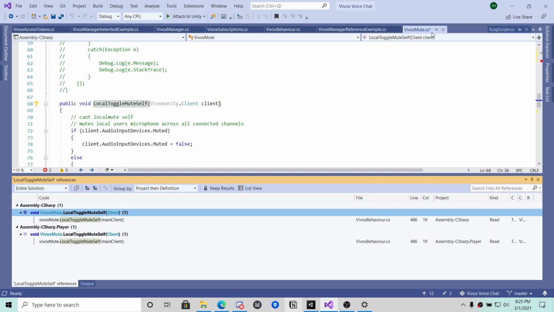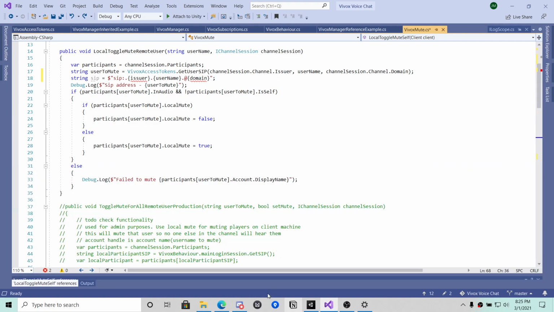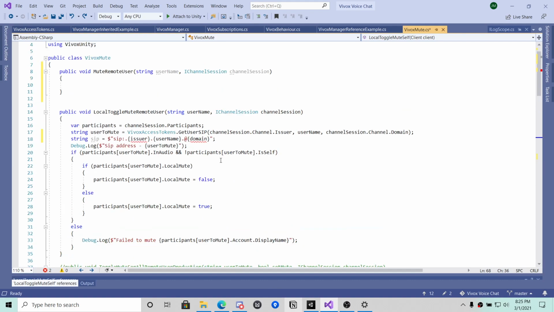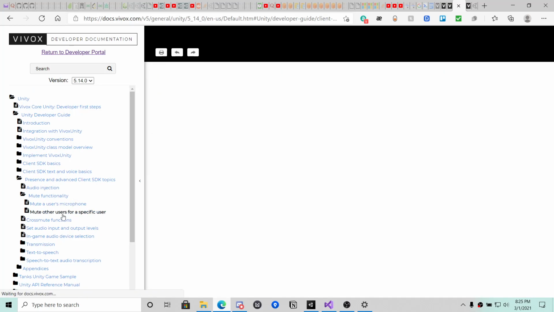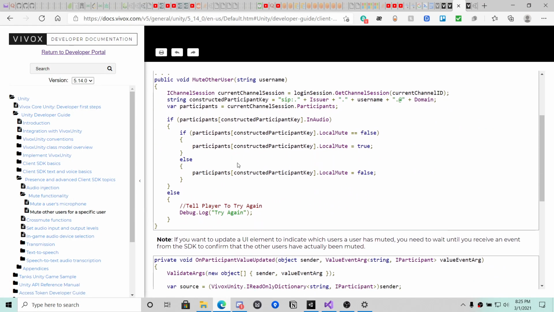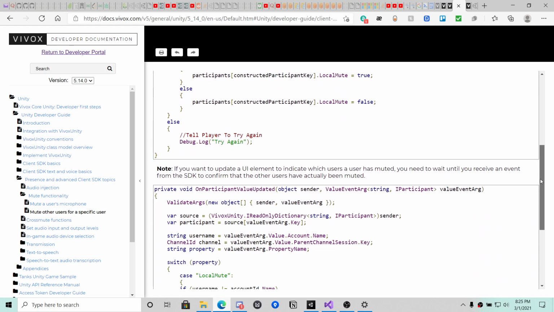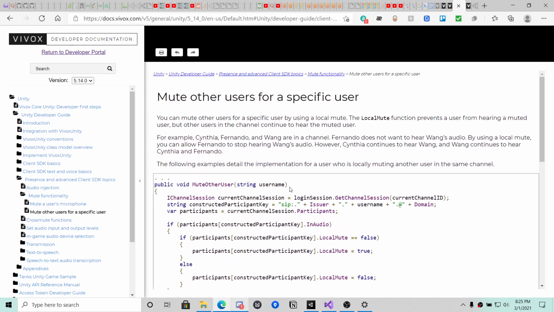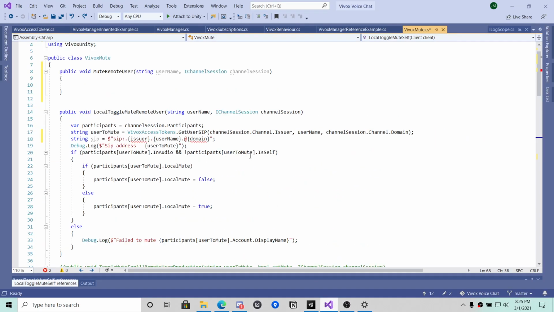So now let's go to the little harder part where you want to mute other people. So this is how you mute people right here. So if you go to mute another or specific user, this is all you're doing. I basically copied this code and made it. I didn't really change much, so I gotta give Vivox some credit here. They explained that one pretty good. So I guess we'll type this one out, to give you a better understanding.